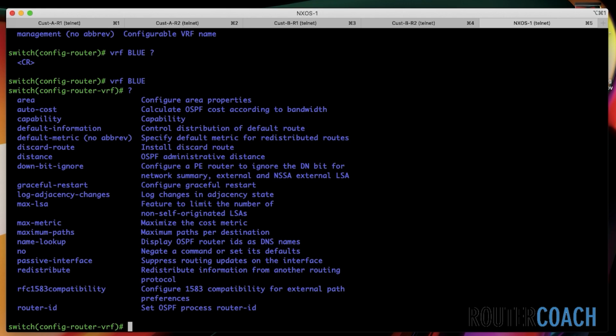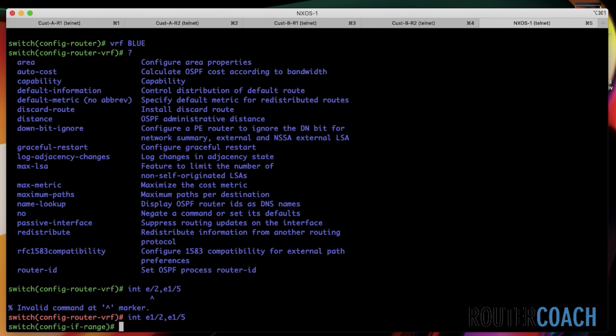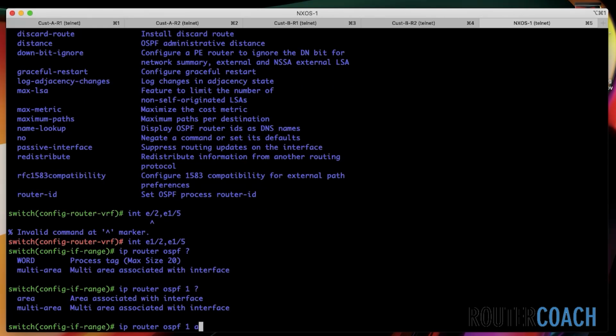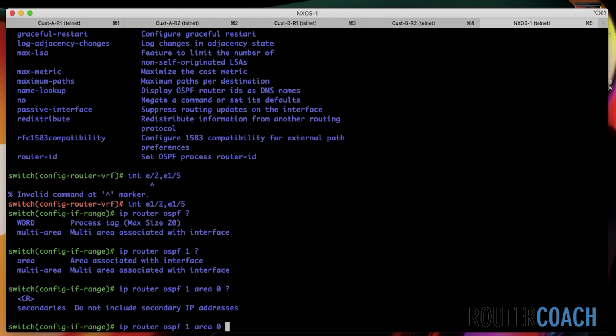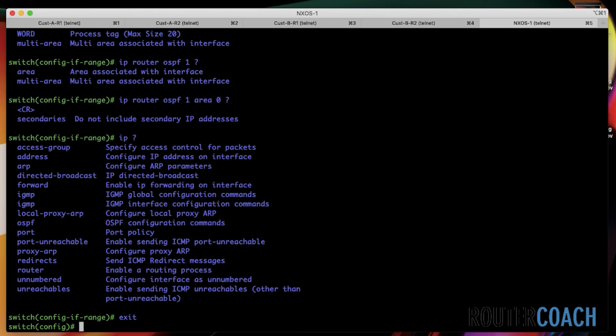So if I now say interface E1/2, comma, E1/5. Oh, I missed out the one. So interface E1/2, E1/5, IP router OSPF 1, area 0, no VRF information here, IP. I think what I need to do is under the OSPF process, so let's try that again.